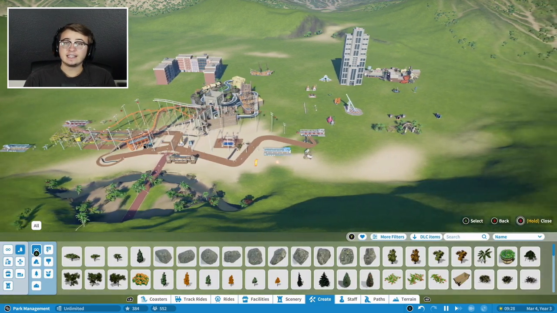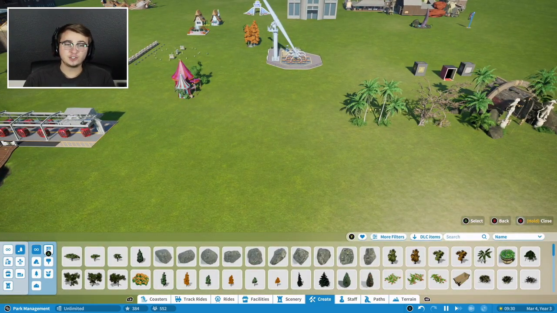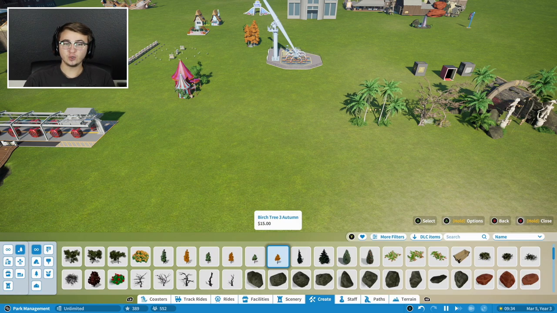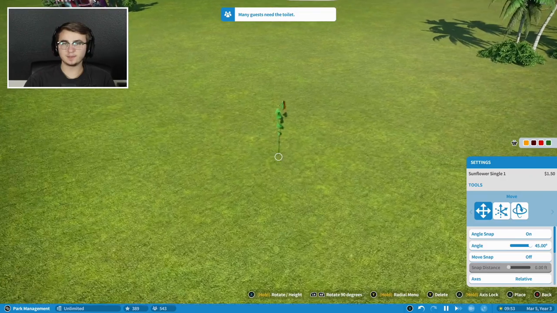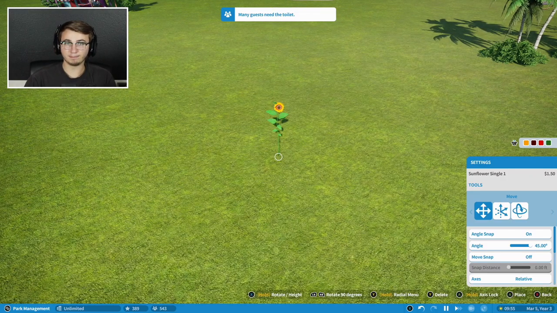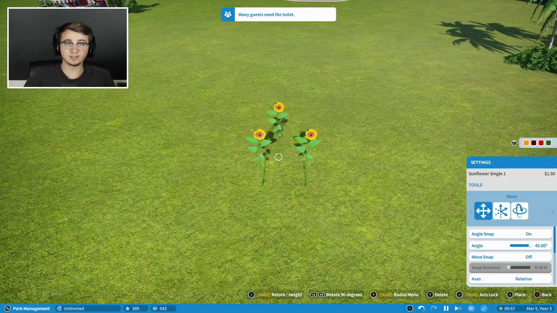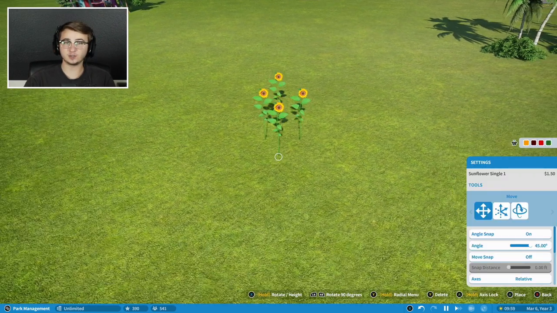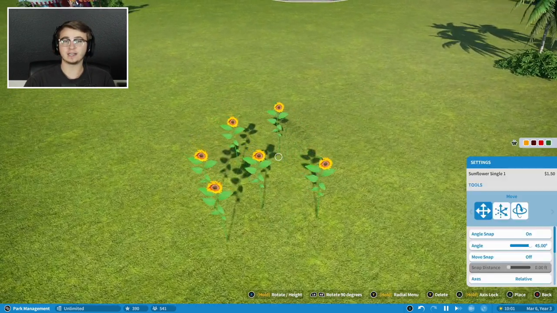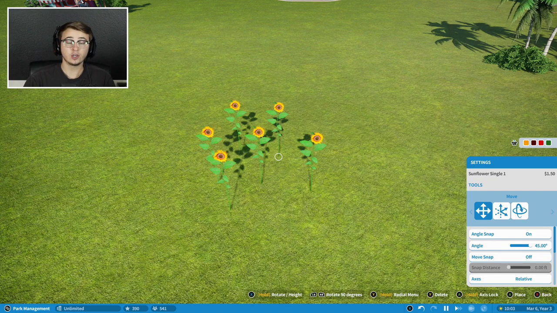And lastly, this is where you can place down each individual rock, each individual tree, every tulip. Now, like I said, this is probably my least favorite part about Planet Coaster, but if you want to be that person that places down each individual sunflower throughout their entire park, then by all means, go for it.